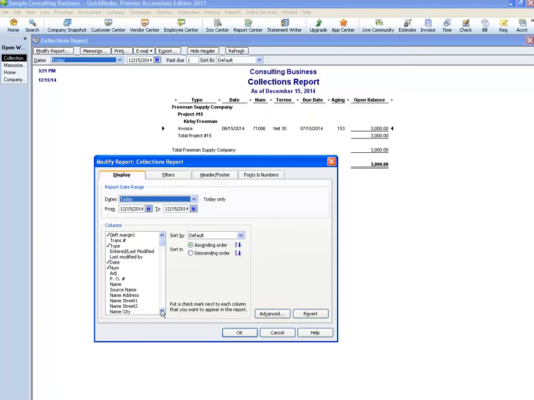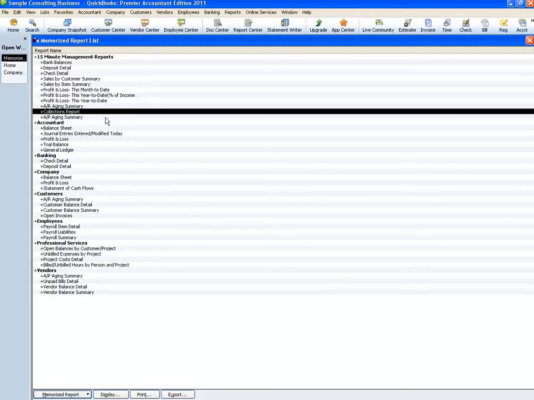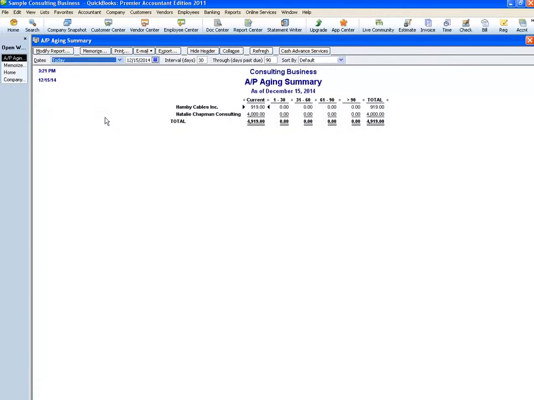I don't believe they actually set theirs up where the telephone numbers are there, but see, you could put in the telephone number, fax number, email, and that report would come up with that information, making it very easy to call. Last thing you want to know, who you owe.